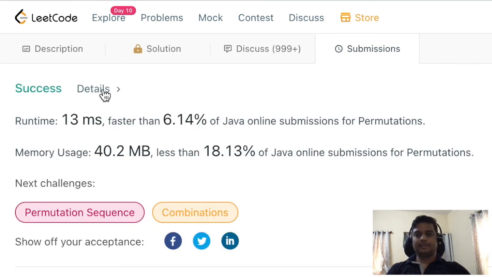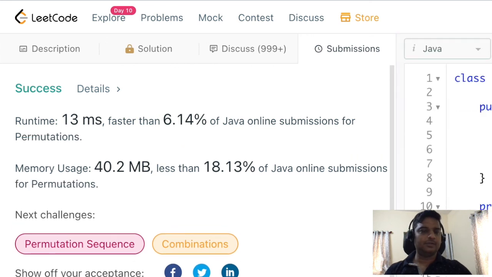Yeah, so that's how we can solve the permutation problem. And this is an important concept of backtracking. So we can use this to solve multiple problems. So hope this will help you to understand the permutation problem and the solution.